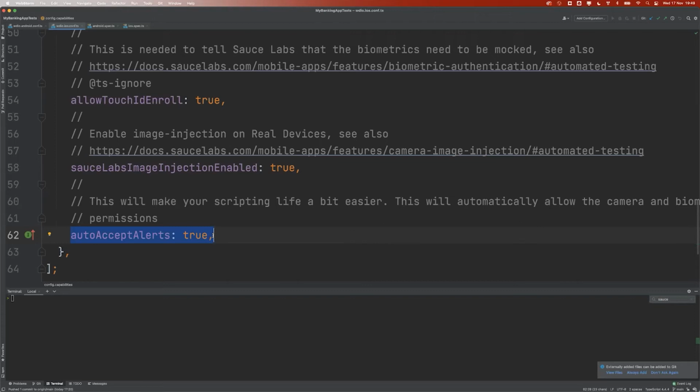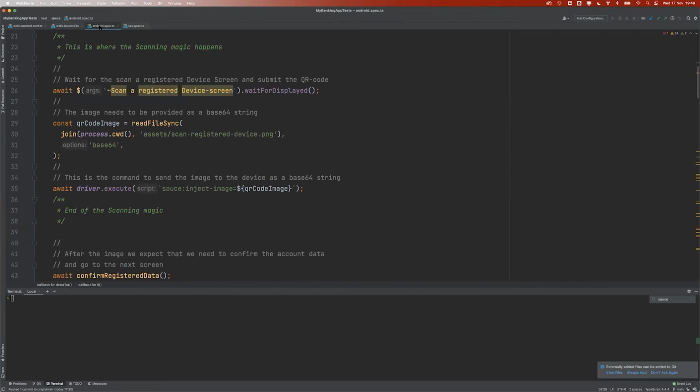Now that we've set up the capabilities, we now need to also create a script. And that's also something that I've already done for you. We've got an Android specification script, and I've also created an iOS script. Like I mentioned, you can check it out afterwards, but there are two things you need to add to your script. If we first look into the QR code, how can you provide that image to the scanner, to your camera? Then you need to do two things.